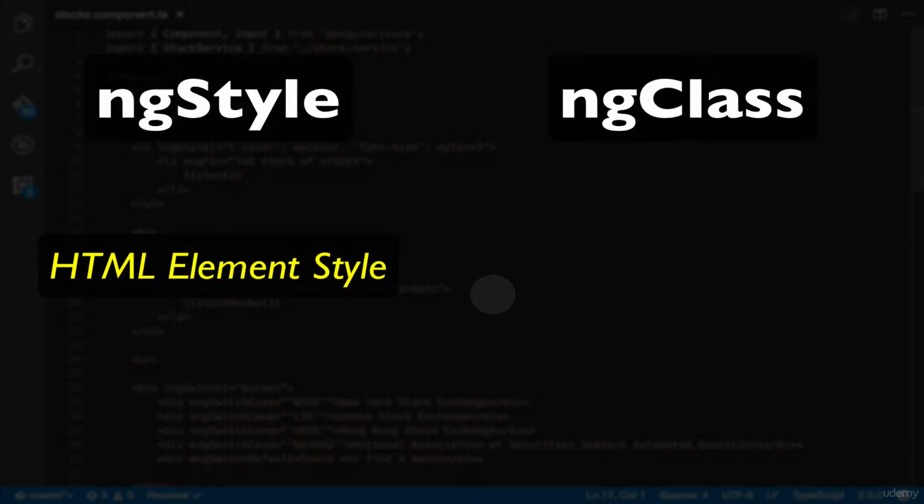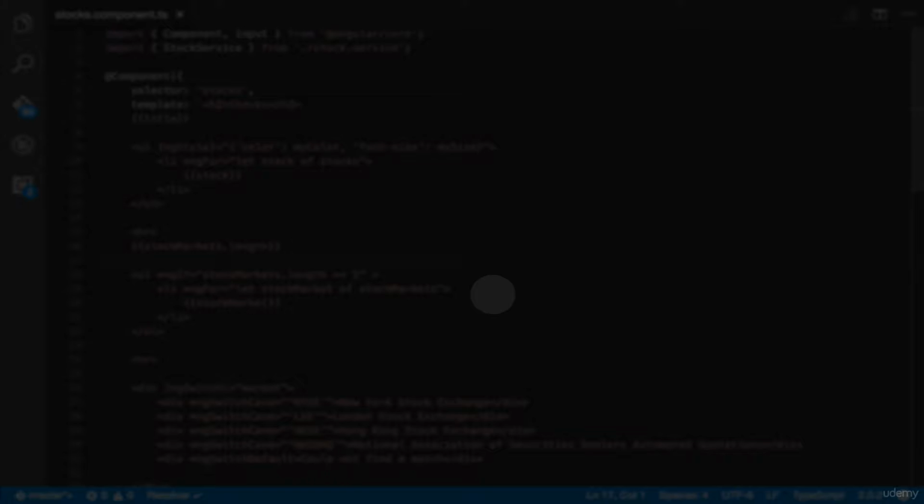Here's one tip for you. For ngStyle, we're referring to a specific element style. For ngClass, we're referring to the CSS class. Alright, let's get started.